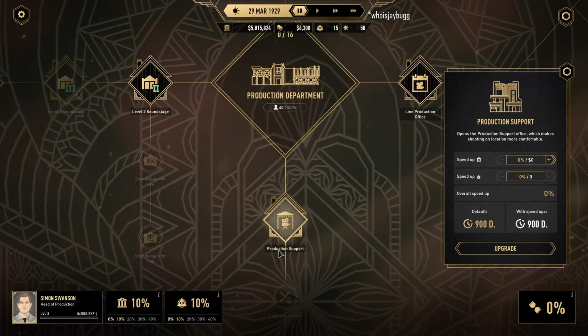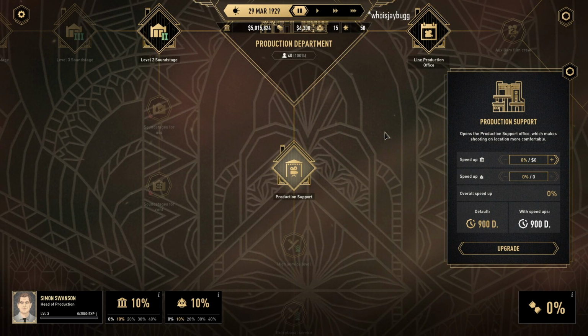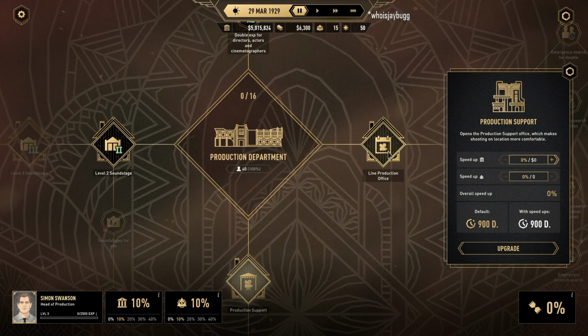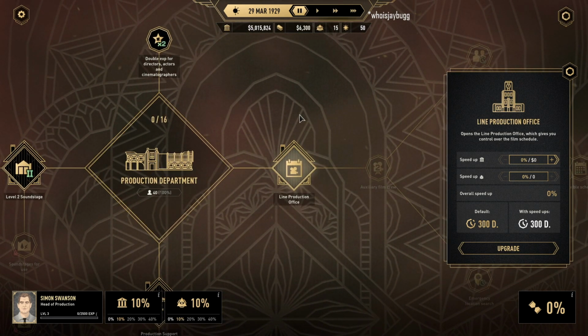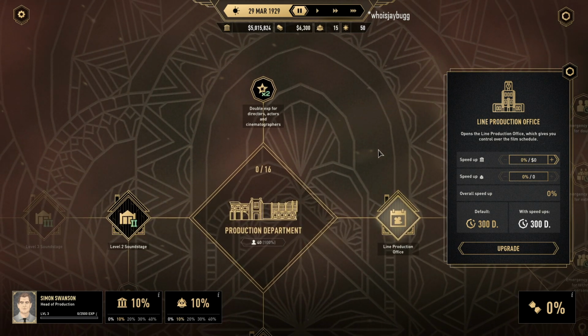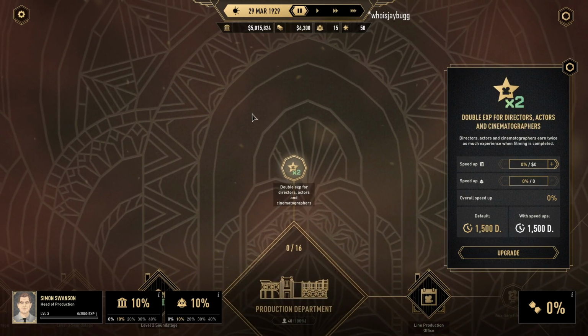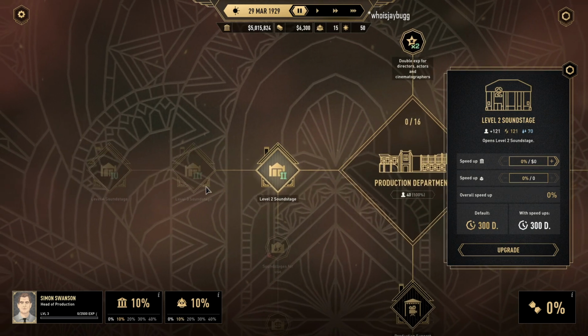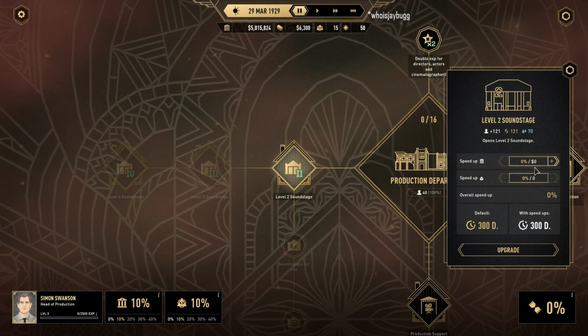Production support. What does this do? Shooting on location more. Oh, okay. Yeah, like craft services and trailers. Opens the line production office. Gives you control over the schedule. Double experience for directors and actors. 1,500 days away. Jeez. Level 2 soundstage. I like this idea.